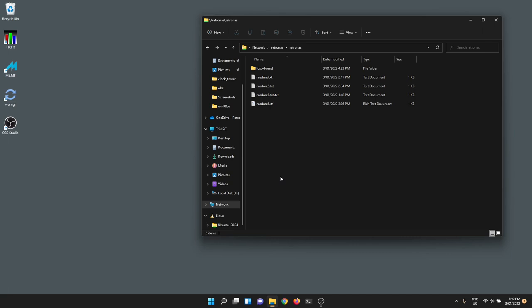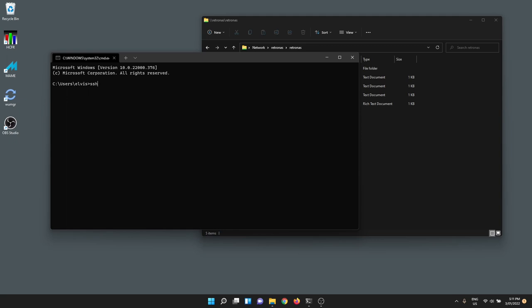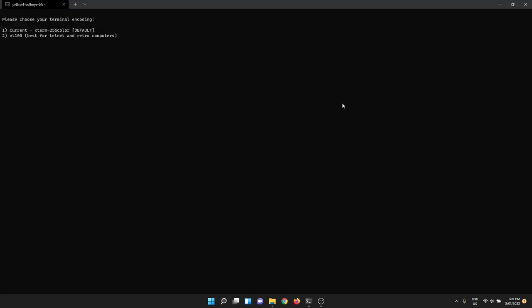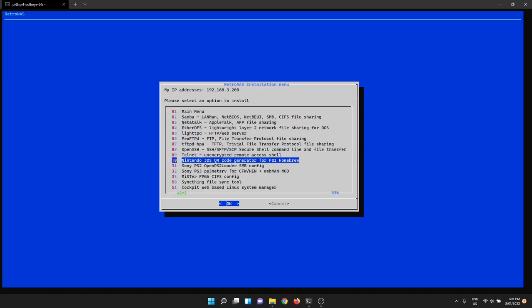So if you haven't installed Samba before, the MiSTer installation tool will do that for you. If you have and you've got that running, a few things will just get added to it. So let's go ahead and do that. Same old process as always. SSH into our Pi and run the installer. Go to install things and choose MiSTer FPGA.